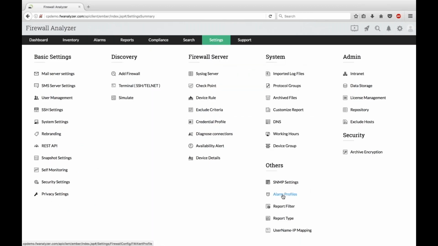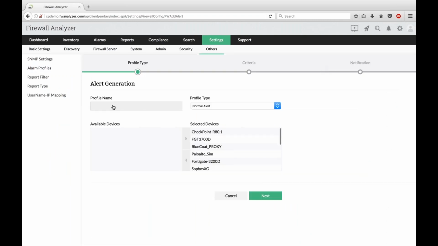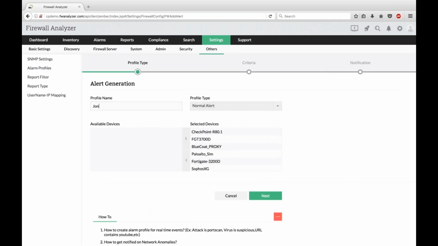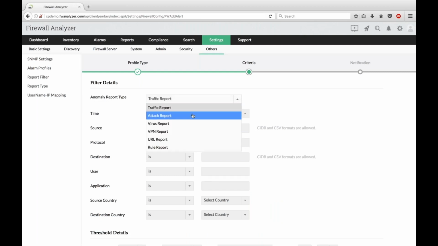Click on alarm profiles under others and hit add. Set profile name as John over usage 1. And since we are planning to use anomaly alert, click on next. Once you click on next, for the anomaly report type, you have a list of anomaly report types. You can select attack reports, virus reports, VPN reports, URL reports, and rule report. But currently we want to identify if John is using more than 1 GB, which comes under traffic report.